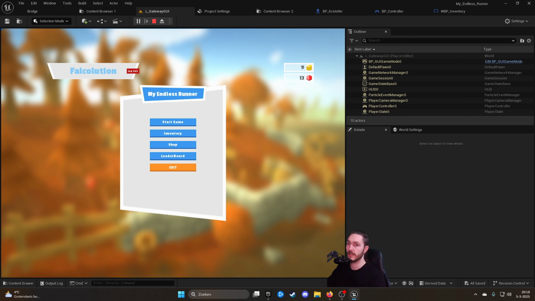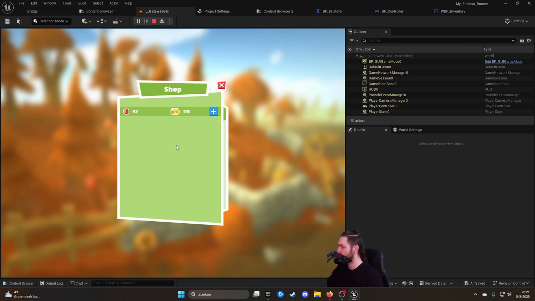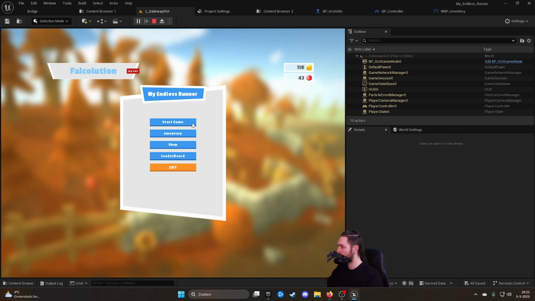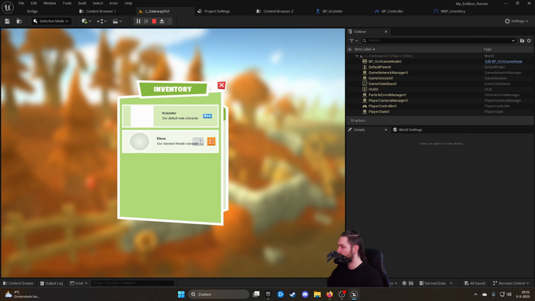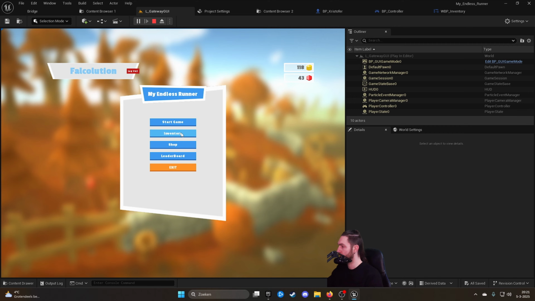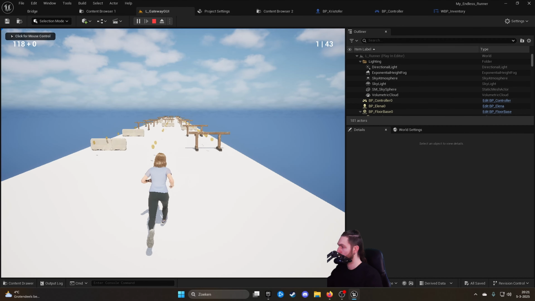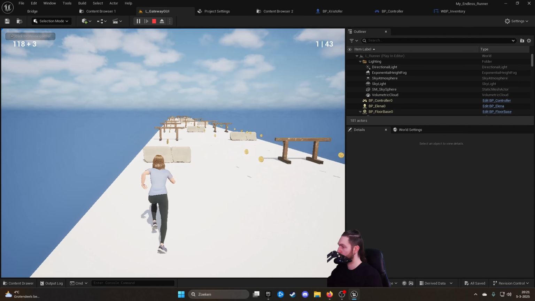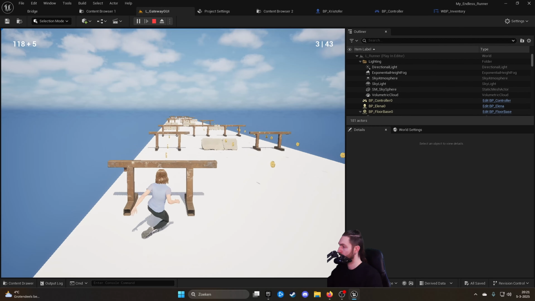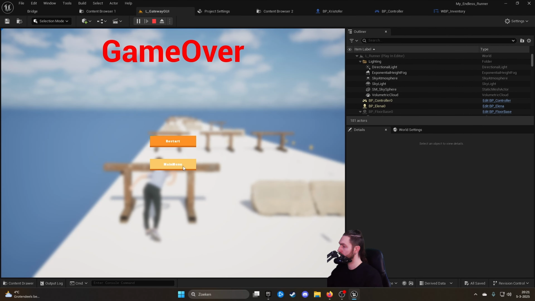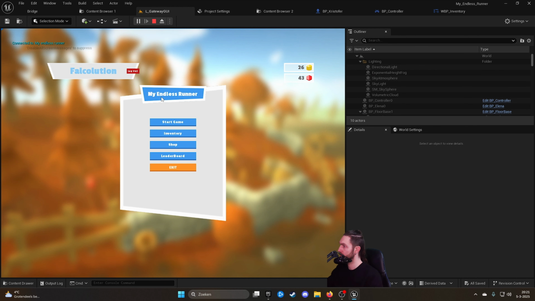Really quick checking it again. So I started again to make 180 coins. Gonna go to our shop, we buy Elena again, buy. Okay, we go to inventory, gonna use Elena, gonna start the game again, and we have Elena here. That's all working. Yes, nice.